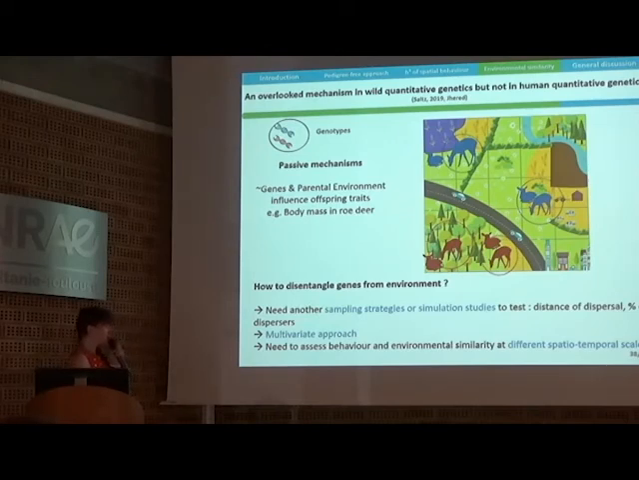We can also try to use a multivariate approach. So we are going to study the covariation, the genetic covariation between behavior and environment. And we can also say that environment is influencing behavior. Finally, and it's what I've been currently doing, we can assess behavior and environmental similarity at multiple spatial and temporal scales, because it's something which is perpetually changing, and maybe in some scales we would no longer have this genotype-environment correlation.